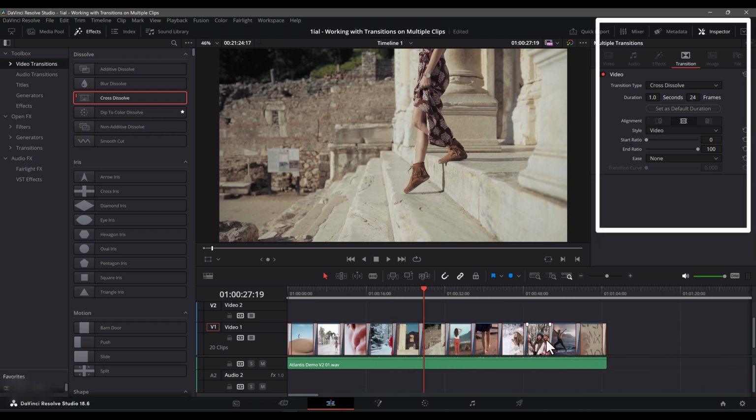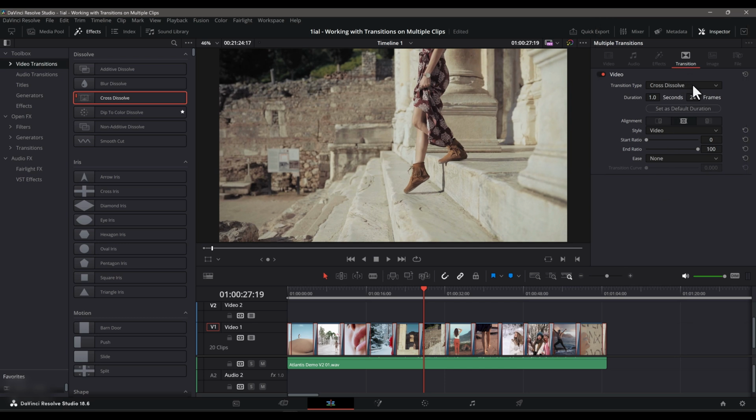Now in the inspector window on the top right, notice the transition tab is selected. There you will find different parameters that you can change to affect all the transitions at the same time. I'm not going to go over these transitions individually, but for brevity, I will adjust the duration and transition type.